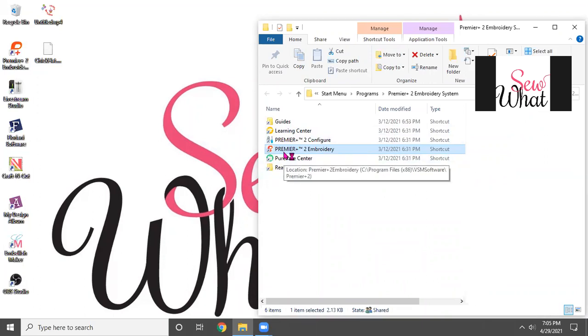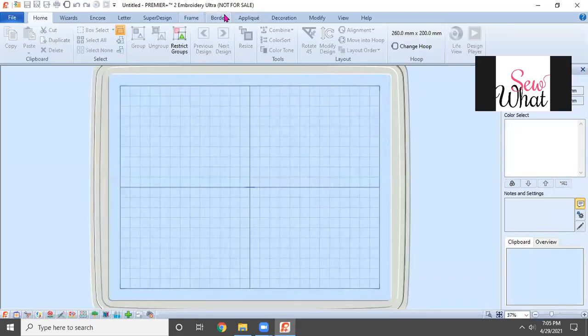Now I am working with a not for sale copy, which means this is the version that dealers have available. And you see at the top that it says not for sale. Depending upon which software you have, it may say just Premiere Plus 2 Embroidery. Extra may or may not say Extra. Honestly, I'm not 100% sure.